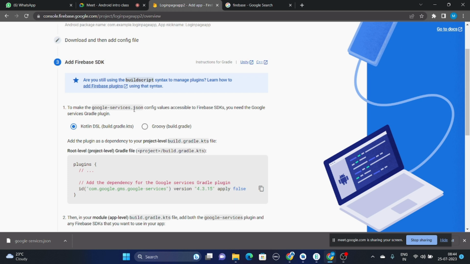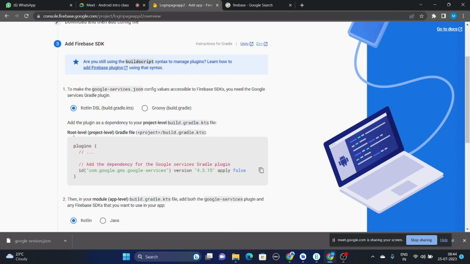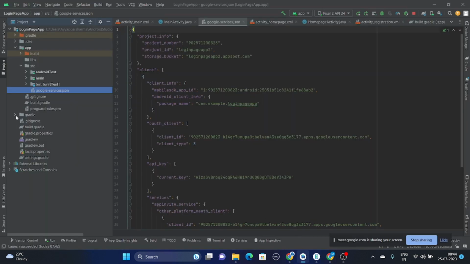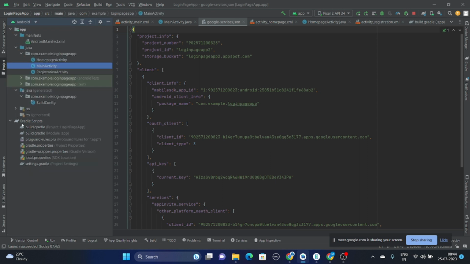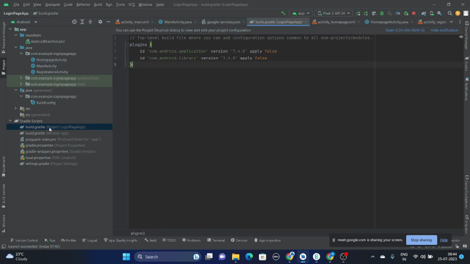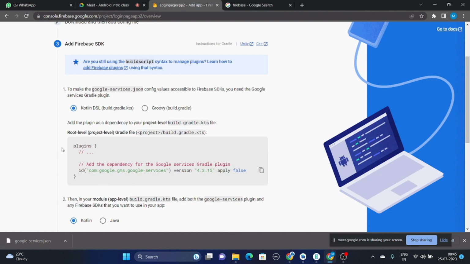So we need to add the plugins. Where do we have to add them? We have to add them at the root level, that is, the project level. I will show where the project level is. Let me go to Android Studio and click on Android here. There is an option called Gradle Scripts. Click on build.gradle project level, and it will open here. Two plugins are already there: Android application version 7.4.0, and Android library. Now what plugin do we need to add right now? Go back to the Firebase plugins.